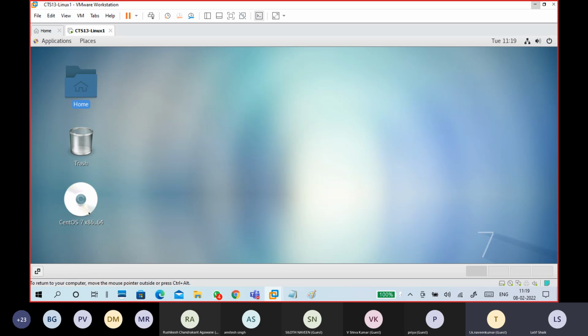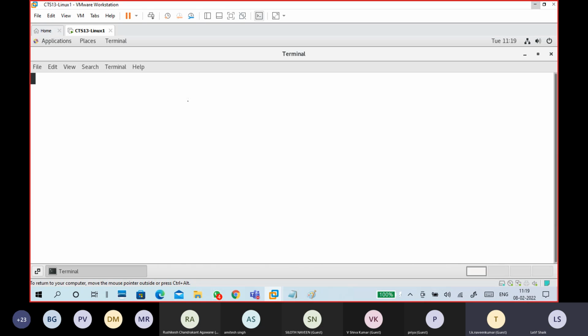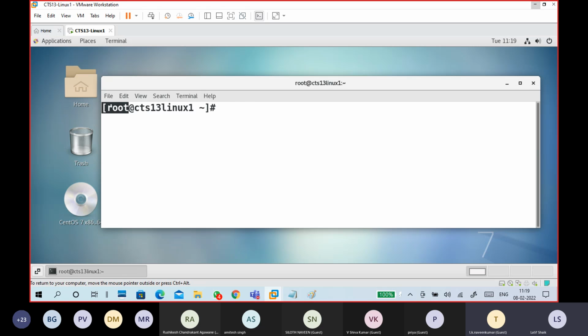Okay, see, this is my CD-ROM. Earlier it was not showing, now it is showing. Yes, I log in as root. You can type whoami also, no problem.